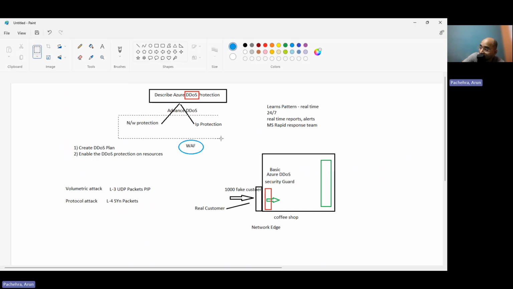In order to apply this, we need to create a plan, and once we create the plan, we can go to the resource and enable our DDoS. It helps us protect from the volumetric attack, which is layer 3, where the attackers send UDP packets, and the protocol attack, which is layer 4, where the attacker sends SYN packets. The third one is the application layer attack, which also involves layer 3. Layer 3 will be blocked by DDoS, but we need WAF in order to have complete protection from DDoS attacks in Azure.